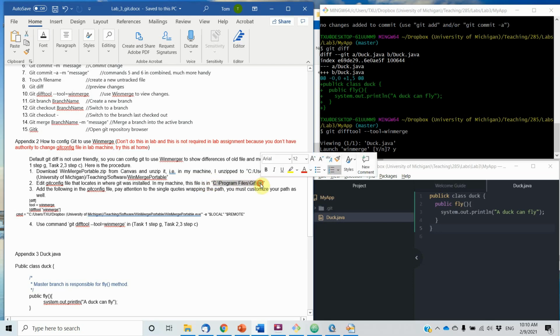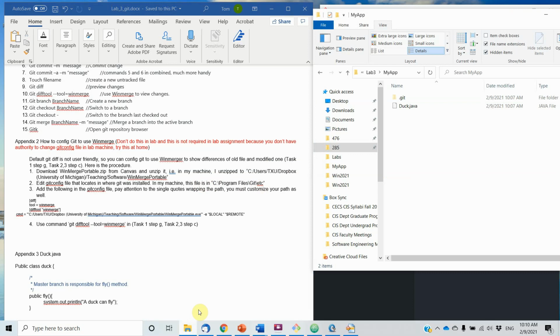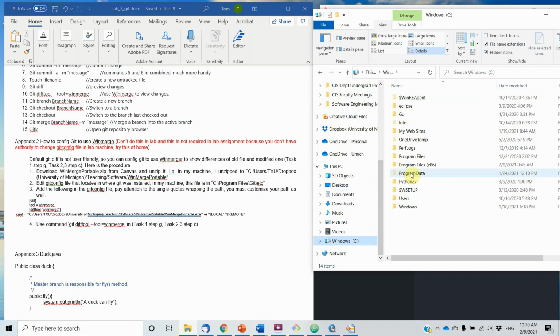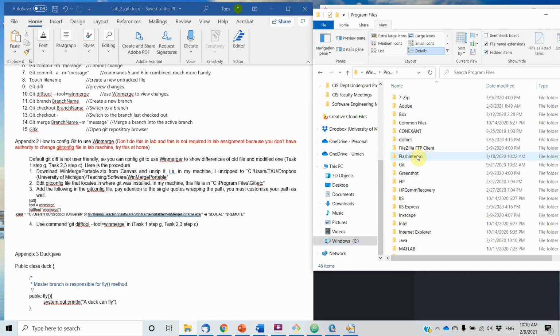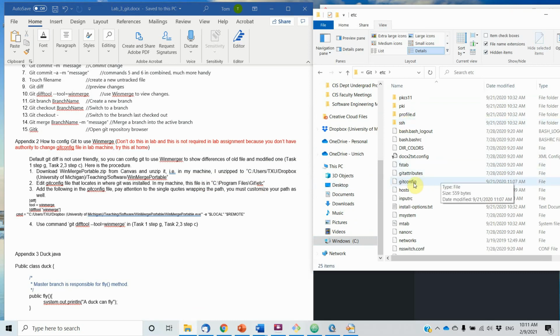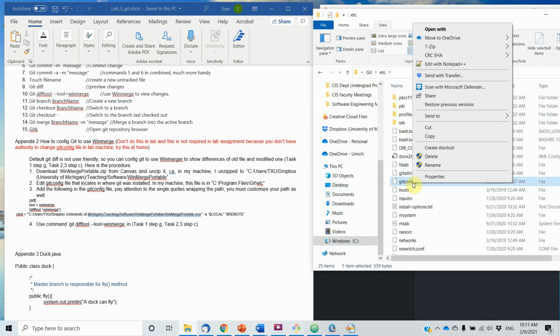So I go to this folder. Let me show you this folder. I go to my C drive, I go to the Program Files, and I go to the Git. I go to the etc, and then you see here there's a git config file. Okay, so you need to edit this file.